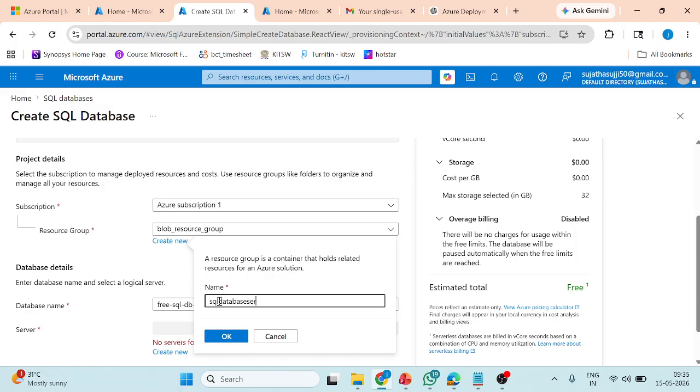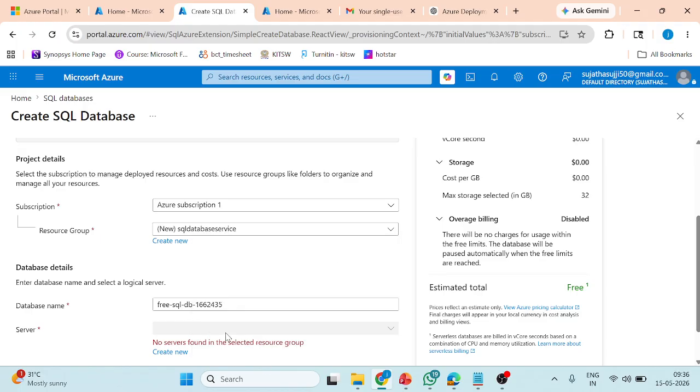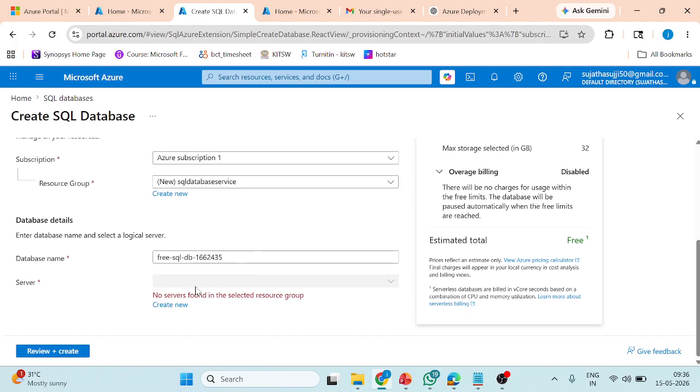Okay, database name. The database name I'm giving is SQL database service. Click on OK. So the new database is created here. Next, you can create one new server.